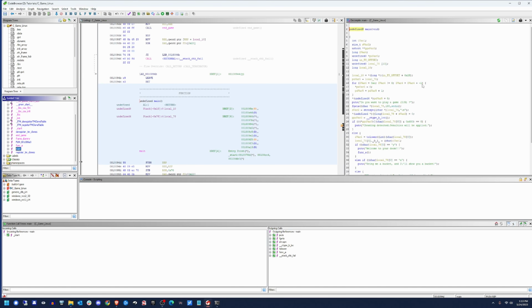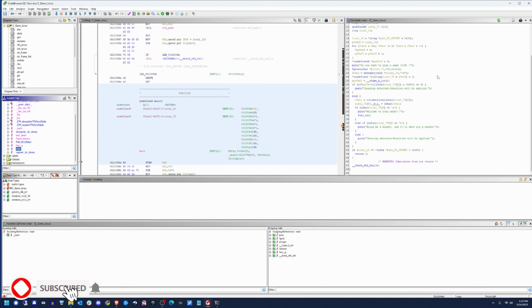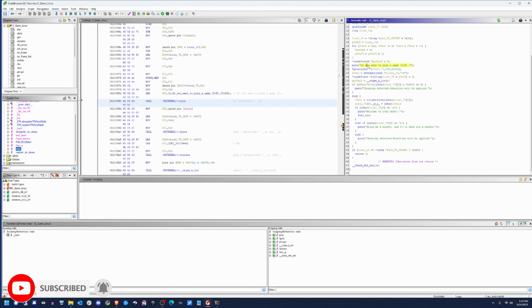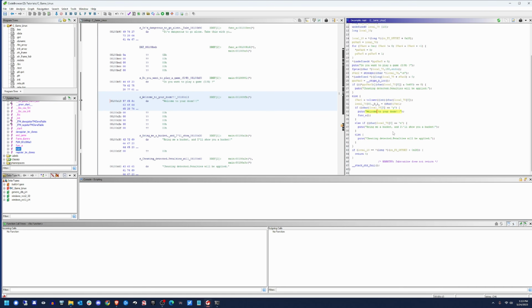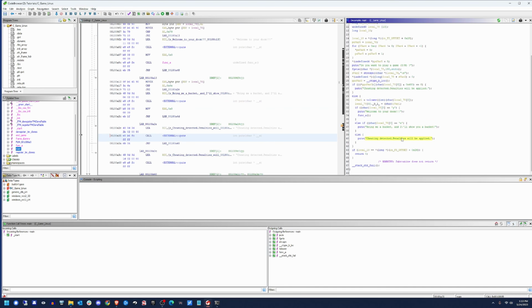Oh my gosh, look at our decompiler window on the right hand side. There is so much stuff in here. Hey, look, we've seen the cheating detected, penalties will be applied. Do you want to play a game? Welcome to your doom. Bring me a bucket. Another cheating detected. There's a whole bunch of stuff in here. And yes, that's in there just to force you to do some reverse engineering. That is the whole point on why I built it this way.